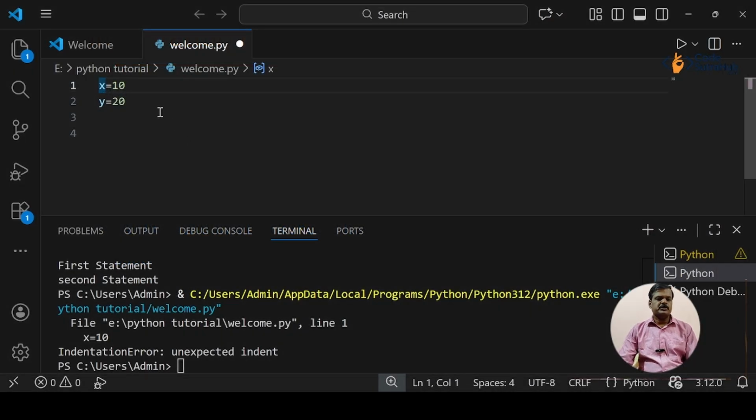See, in this program, we have written two lines: x equal to 10, y equal to 20. The first one is, what is indent? Indent is a space given before the starting of a line. For example, here x equal to 10, we don't have any space. If we give a space like this, here we have given one space indent to that statement. Here we will get error.